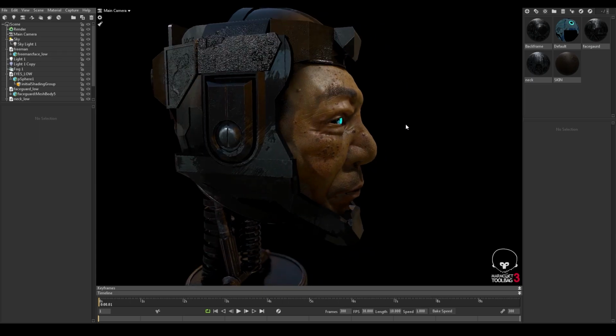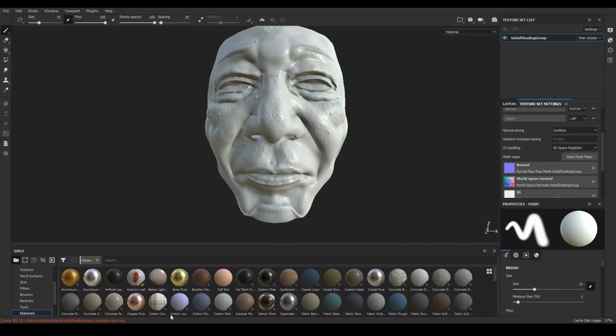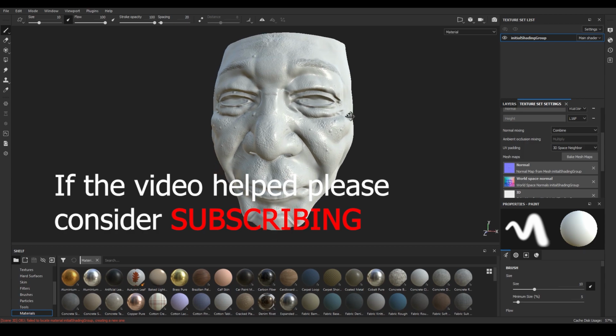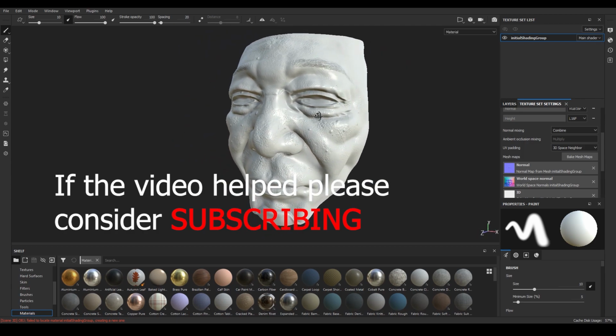Yeah. So hopefully you guys found this tutorial somewhat useful. In the next tutorial, I will be going over how to texture this character for production.